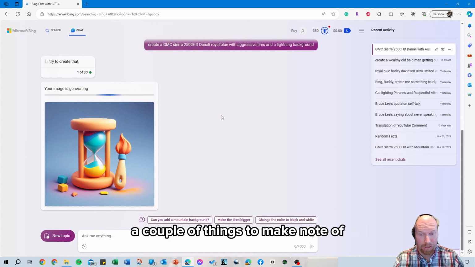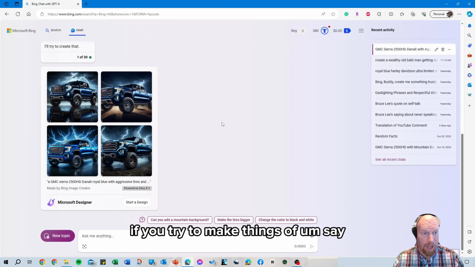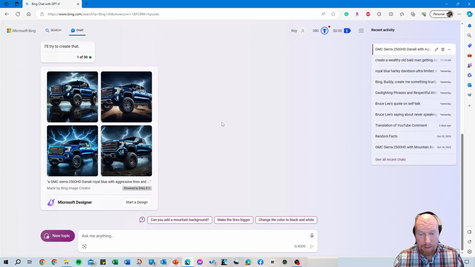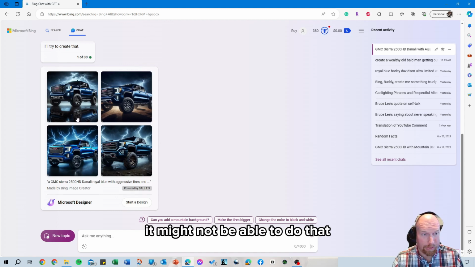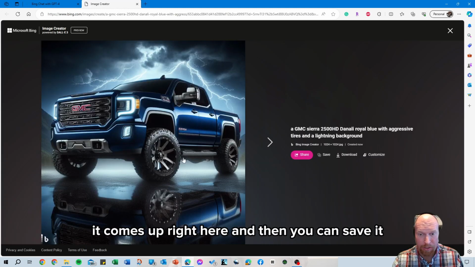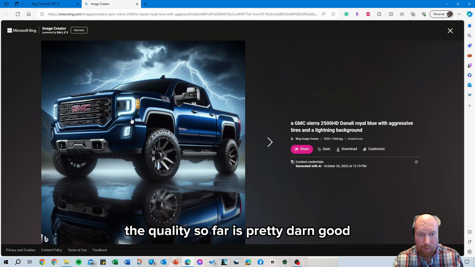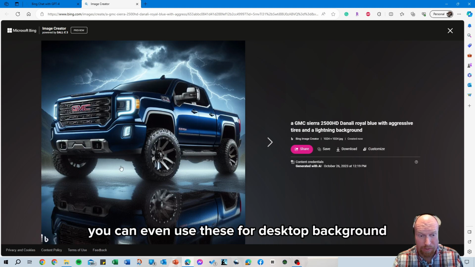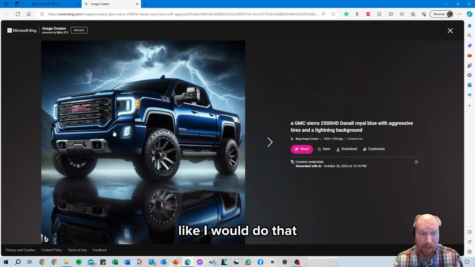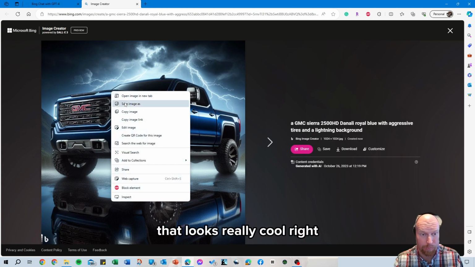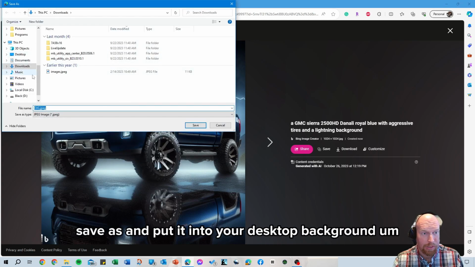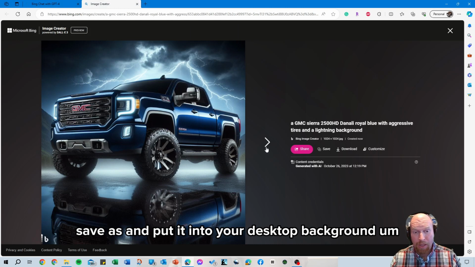A couple of things to make note of: if you try to make things of, say, people that are famous, it might not be able to do that. You can click on each one, it comes up right here, and then you can save it. The quality so far is pretty darn good. You can even use these for desktop background, like I would do that, which I actually am. That looks really cool, right? Save as, and put it into your desktop background.